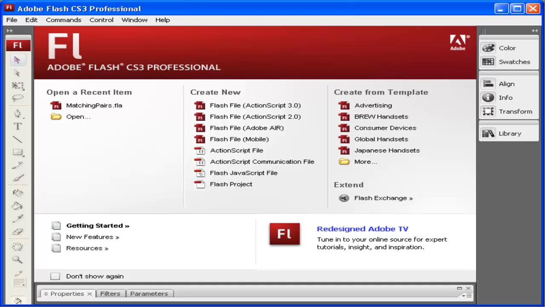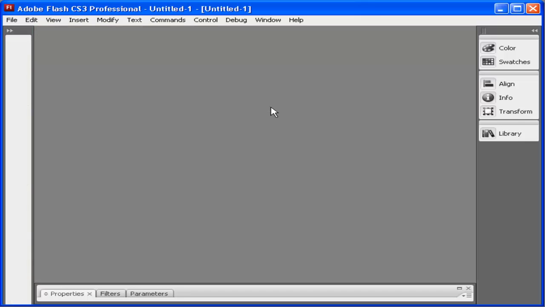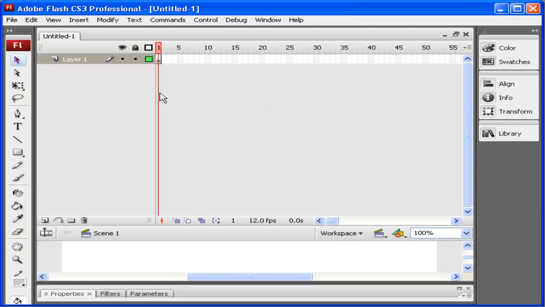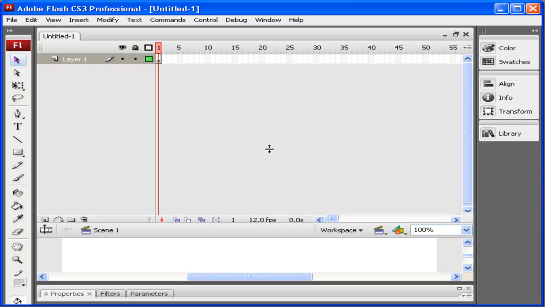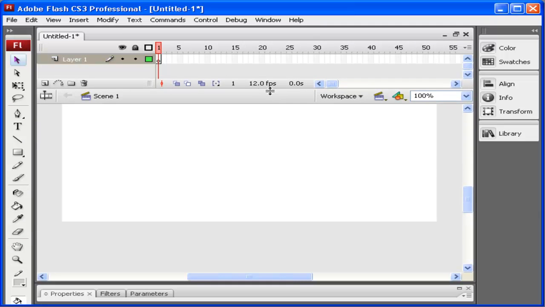This video will show you how to create a frame-by-frame animation inside of Flash. I'm going to create a new Flash file, ActionScript 3.0. When this comes up, you can see I have the timeline up here. Let me shrink this down so you can see everything else.